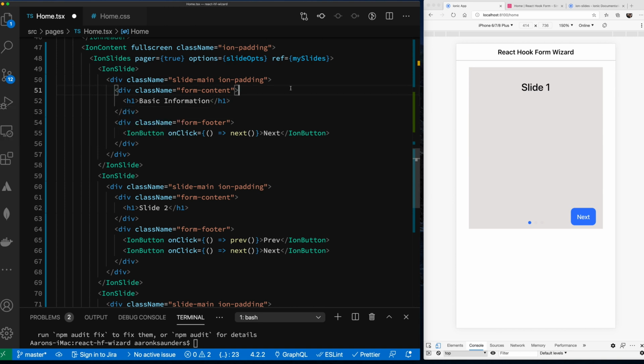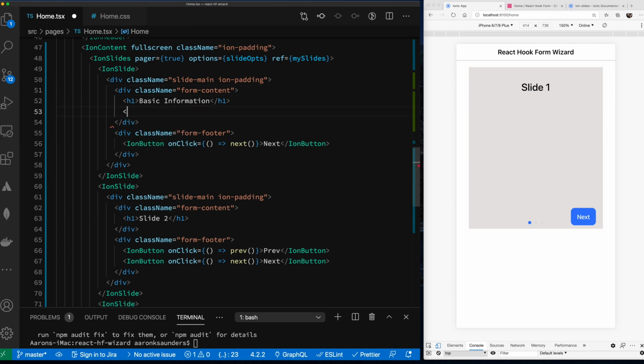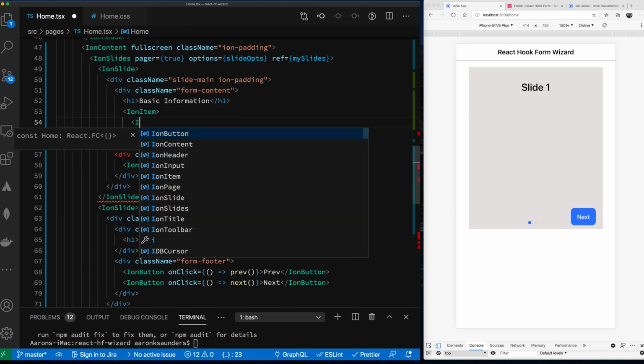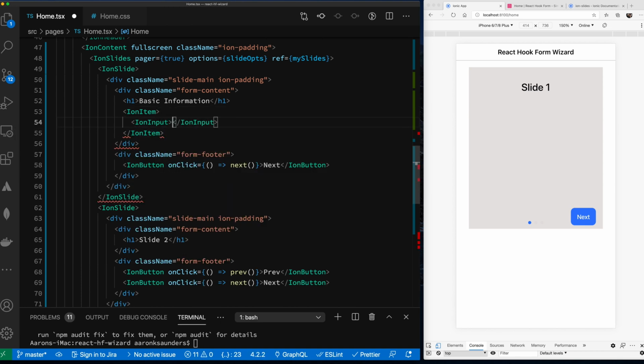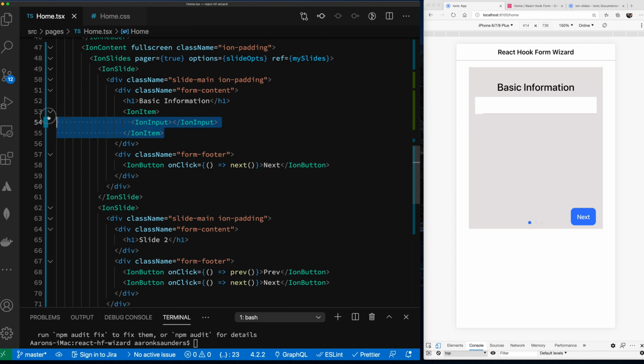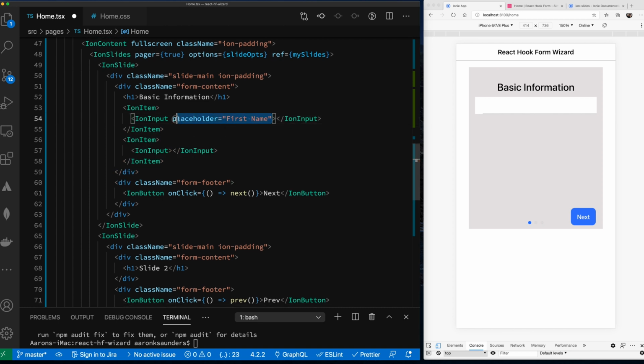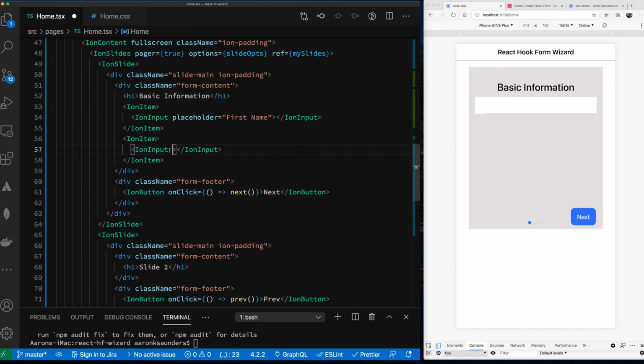So on the first slide, we're going to capture the basic information, and for the basic information we want ion item, ion input, and we're going to do this twice. So we want the first name and we want the last name. So placeholder, first name, copy this input, placeholder, last name.